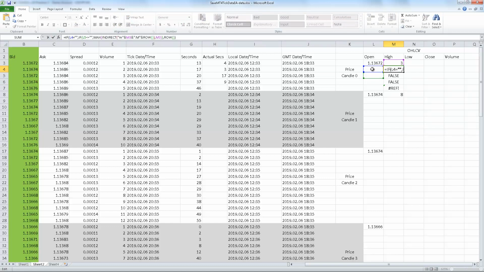If L4 is empty, then I'm going to look at L5, and if L5 is not empty, then I'm going to do max. It's going to be the value in M3, so I'm on M3, and then row. So row would be 4.